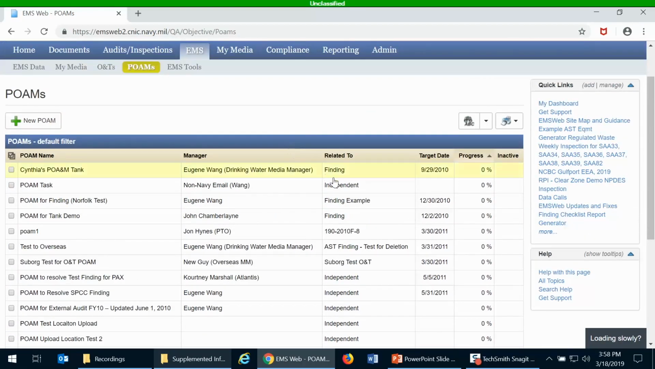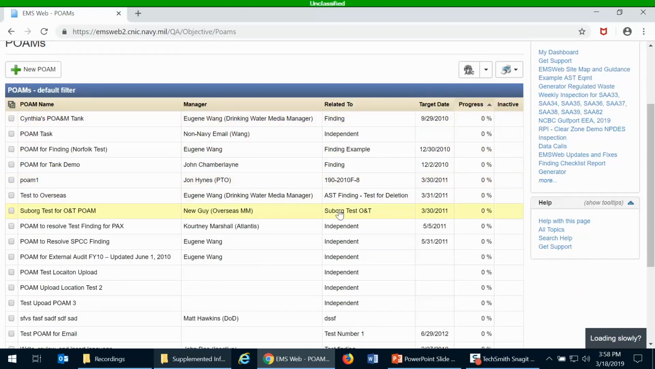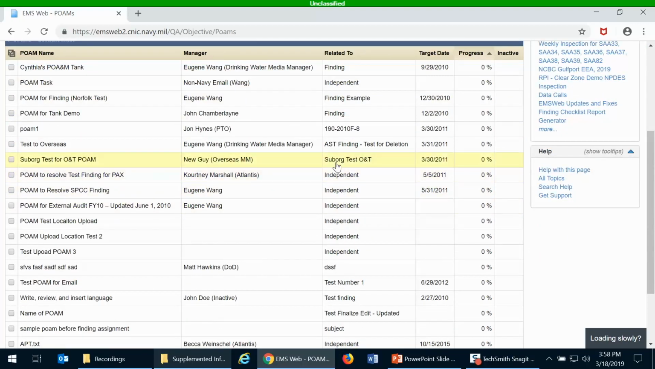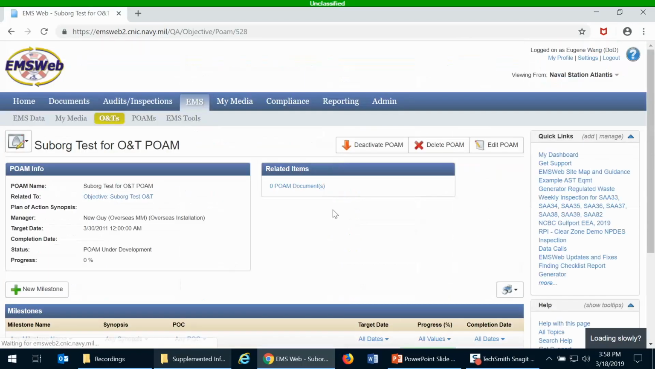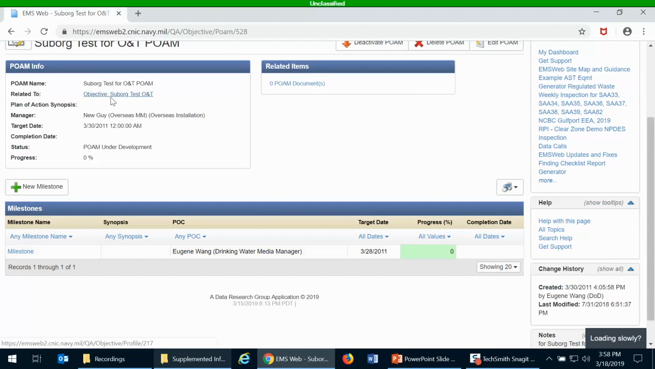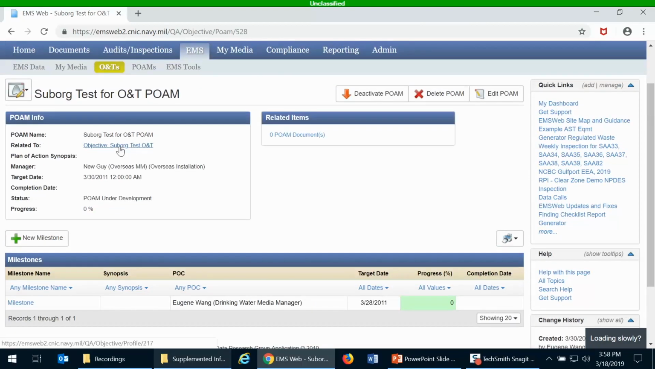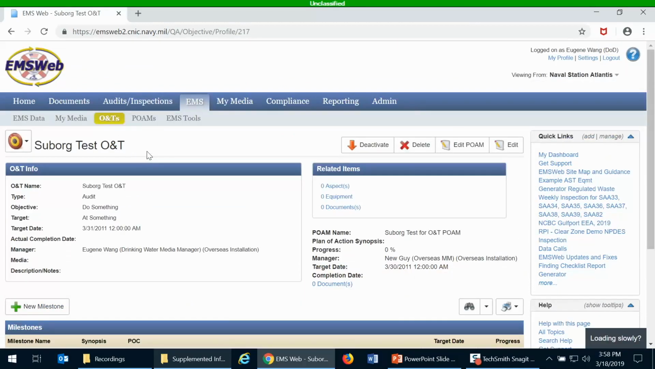Okay, so we created an independent POAM, and then you can create POAMs that are related to findings, and you can create POAMs that are related to O&Ts as well. So you can see that when we look at this POAM, it is related to the objective and target. And then if I click on that link, it takes me to the objective and target.